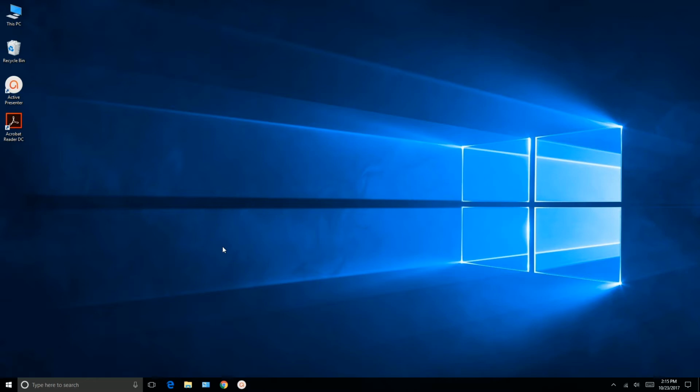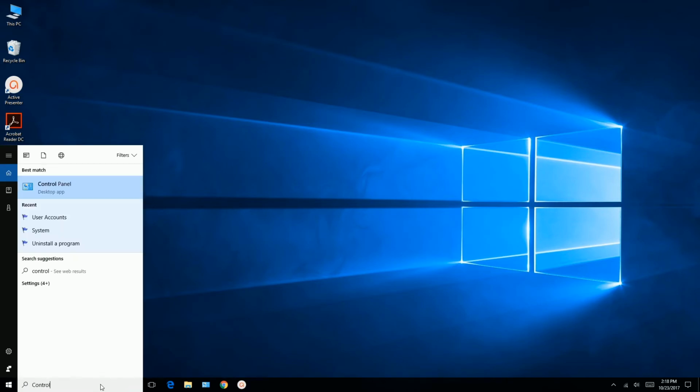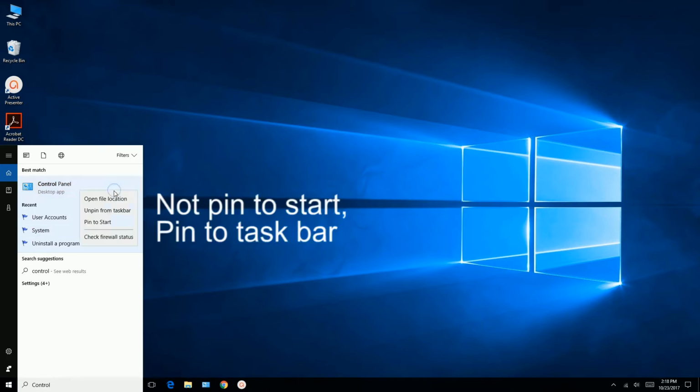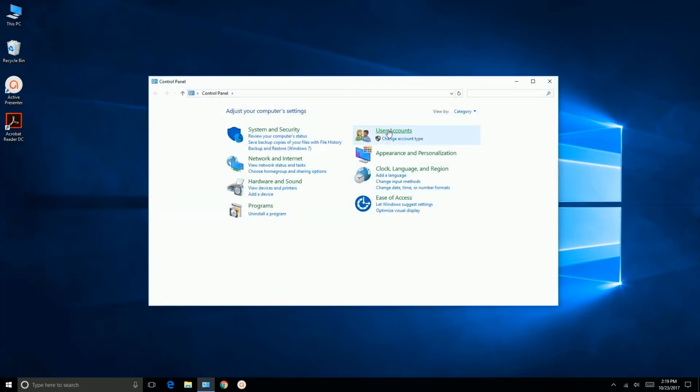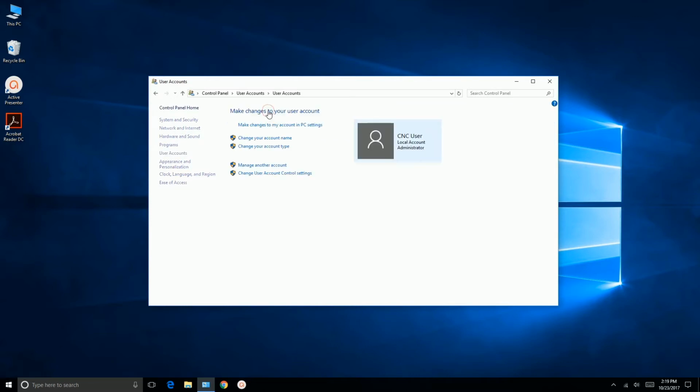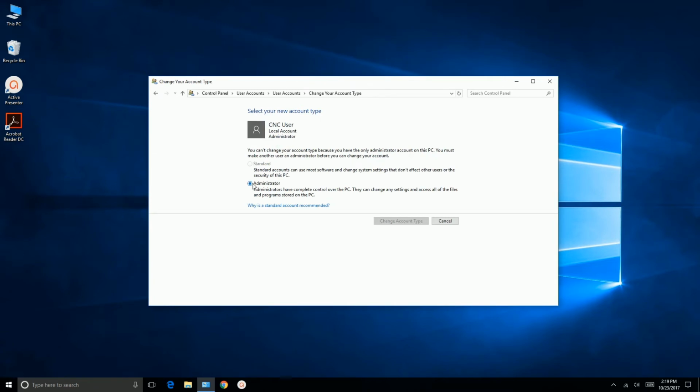Moving along, you want to make sure that you have administrative privileges. To make sure we're set up as an administrator, in the search box, type control panel, and here it is. I actually have it pinned down here; to do that you just right click and pin to start, and it'll show up down in the taskbar. Then we're going to go to user accounts, and you'll see here it says CNC user, local account, administrator. If you need to change it, you click on change your account type, and if you're set to standard, you would change it to administrator. So we're good here.